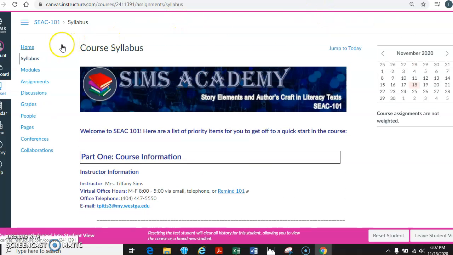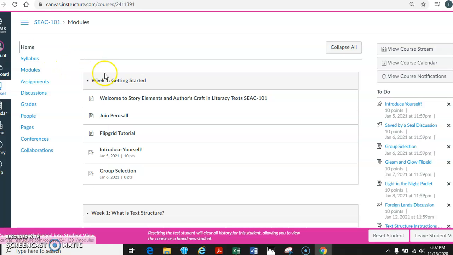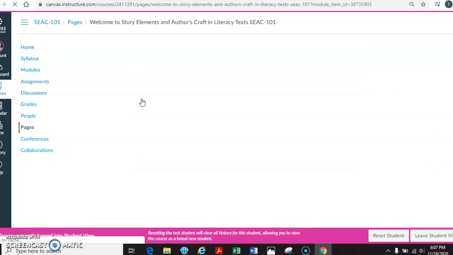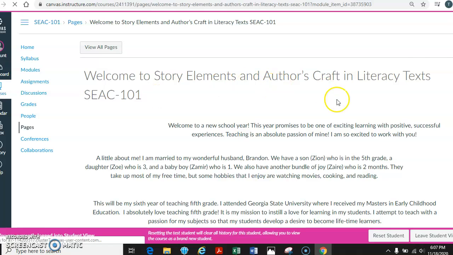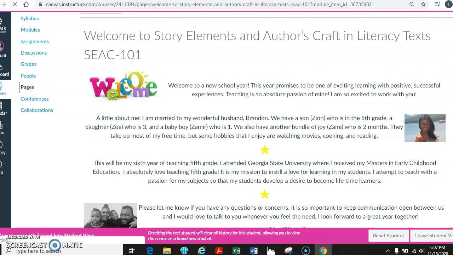So we go back to the home page to go ahead and start the course. The course is broken down by modules and by week. So in week 1, the first module is getting started. That first page is the instructor's welcome letter. It's basically a welcome letter to the students, introducing myself to them as their instructor.